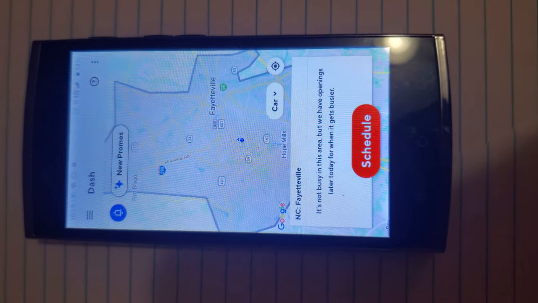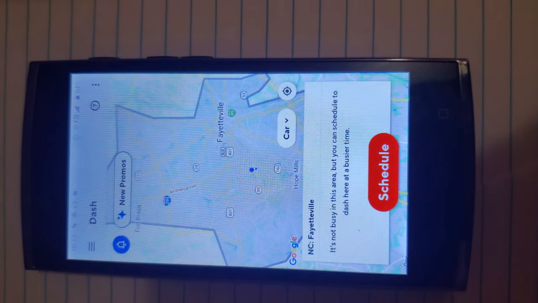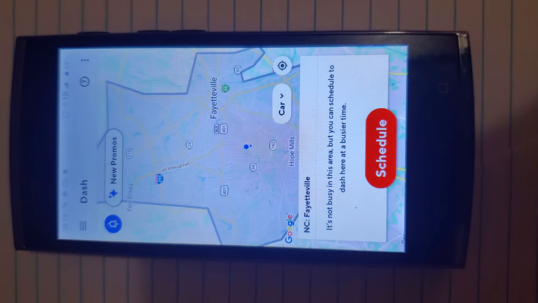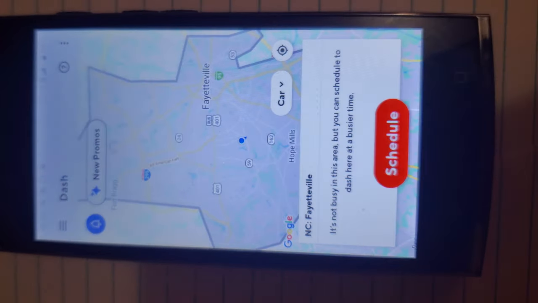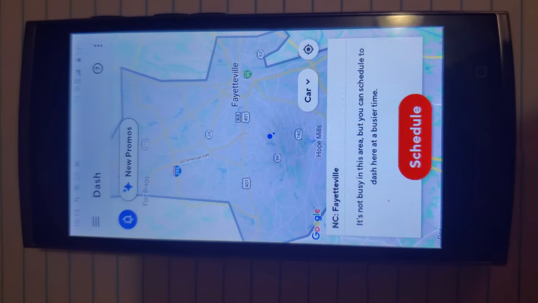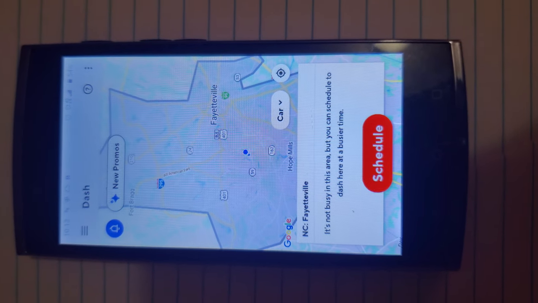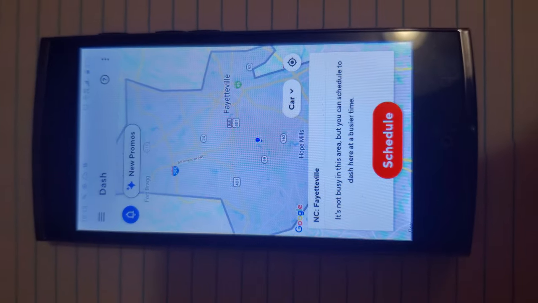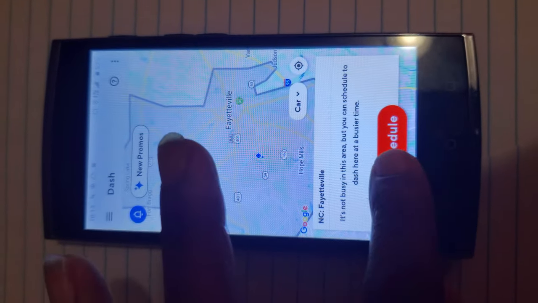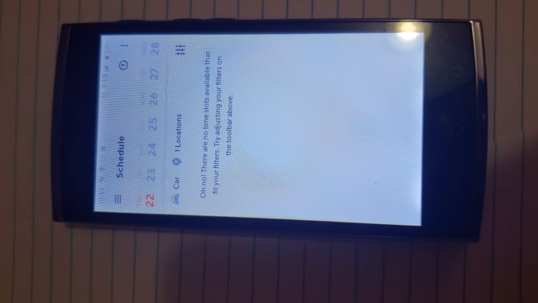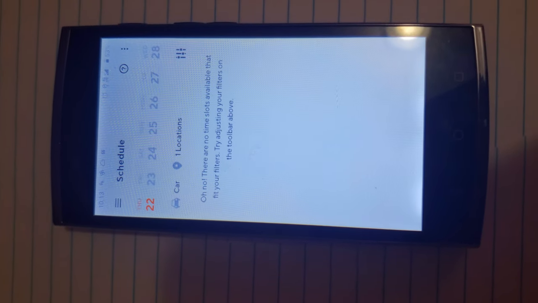So, I'm gonna show you a little secret for DoorDash. If there's no busy area where you live, this is something that I do so that I can get on schedule. Obviously here, it says that there's no time slots available for my filters in this location.